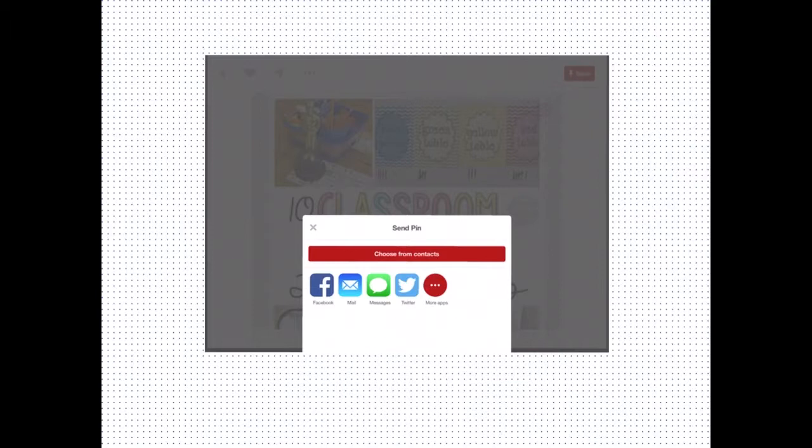Sometimes we can find some really interesting pins that we think other educators might be interested in. In that case, we can choose the little button that looks like a paper airplane. We can choose that button, and then we'll come up to this box that says Send Pin. From there, we can either share it on Facebook, email it, text it, or tweet it. This is just a fun way to share these ideas. As educators, we like to collaborate, and this allows us to do that on Pinterest.